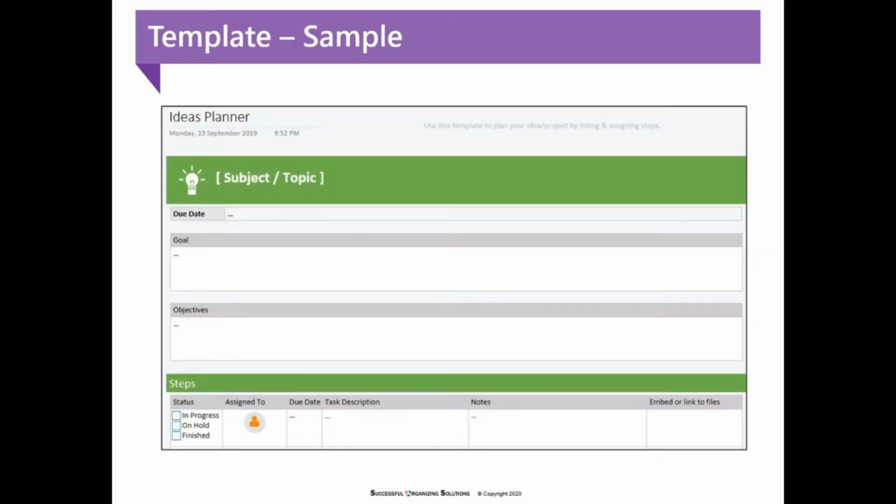Here's just another template sample, an idea planner. What's the thing that we're talking about? Do we have a due date? What are our goals and objectives? What are the status? Who's going to do what? Due dates. So you can create all sorts of templates and just make copies of them the next time that you want to use them. And it's just really helpful and convenient.